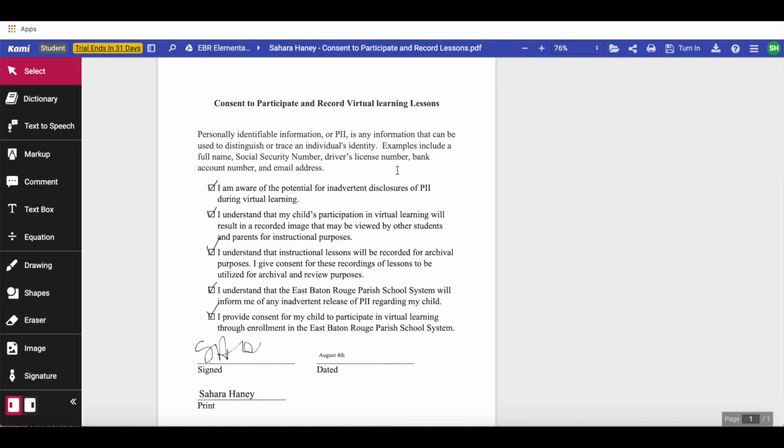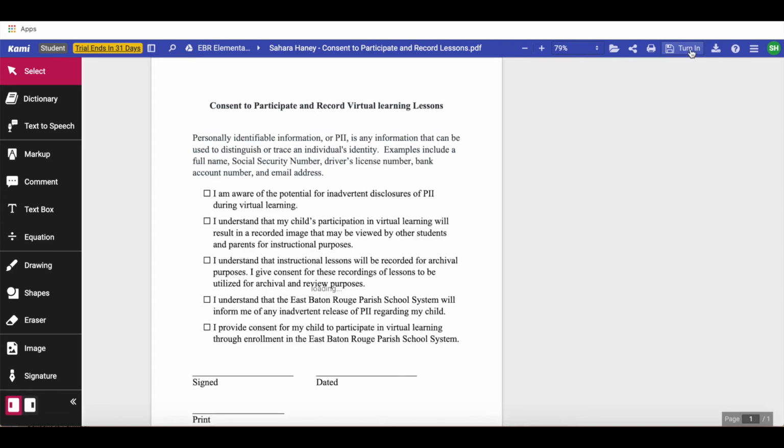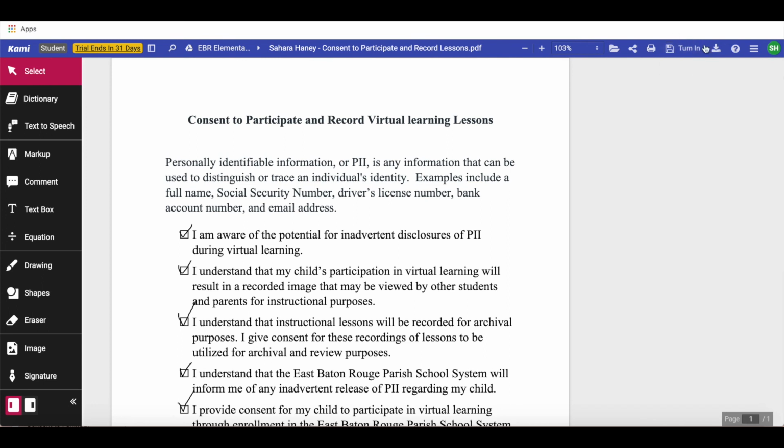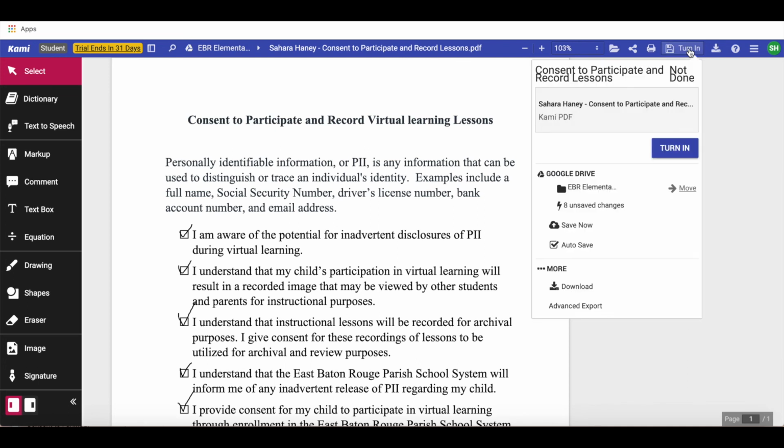but you must turn it in back to the teacher. To turn it in back to the teacher, over here in the right-hand corner of your Cami screen, where my mouse is, there's a little floppy disk and the word turn in. Click on turn in, and this little box will open up. You have a lot of different options here. You have the name of your documents, etc. Go ahead and hit turn in.